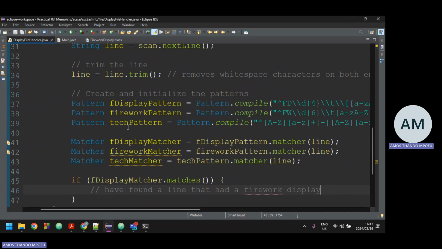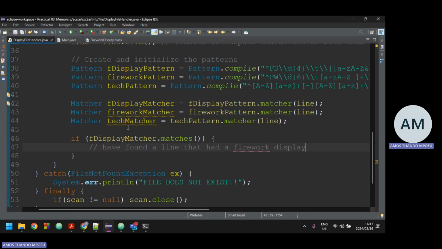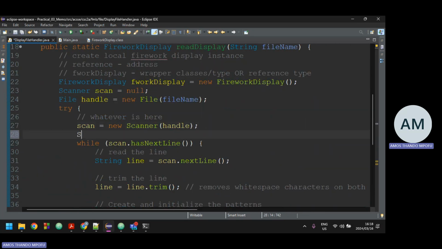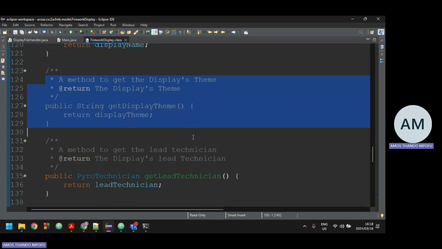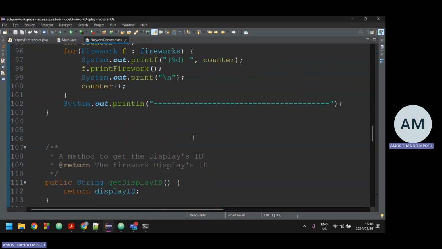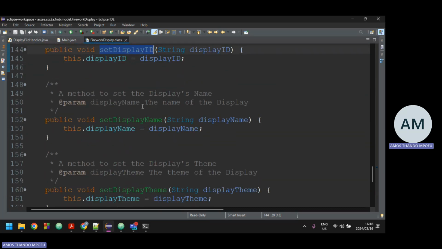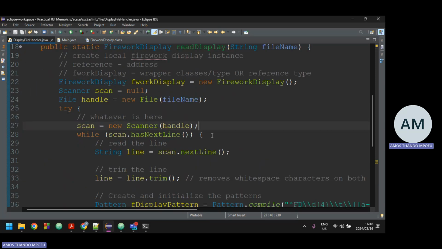So if it happens, there's many ways you can approach this problem. I don't want to lie, there's many ways. So the way I'm going to approach it, right? You could, outside of the while loop, so that you don't lose the data, create all of your variables outside to store the information that you're reading from the file. What I'm going to do is look at my firework display class. So let's look at the firework display class. Do I have setters for all of these things? I do. I have set display ID, set display name, and set display theme. So I will call those functions, so I don't have to worry about trying to remember.